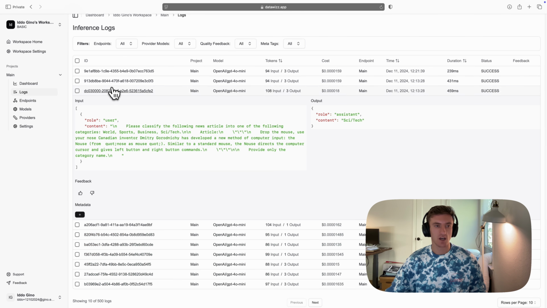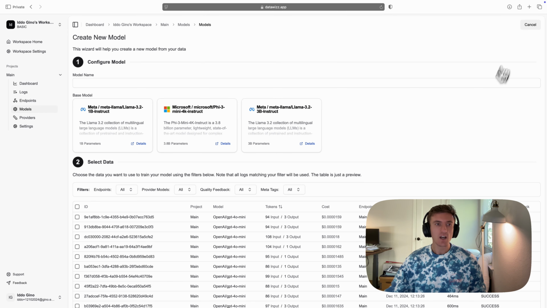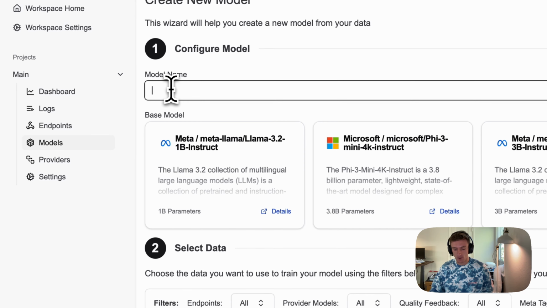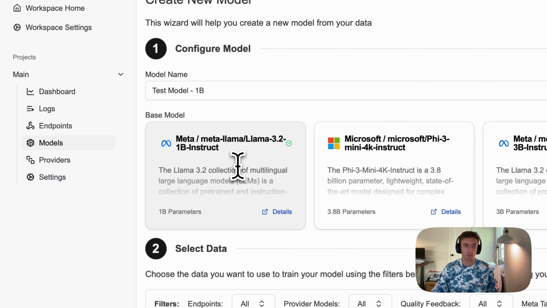So to do this, we're going to head into the model section, and I'm going to go ahead and create my first model. So here, first of all, I'll give it a name, and here I'll call it test model 1 billion, and I'll do that because we're going to use the Llama Instruct 1 billion model. So this is a way smaller model than the OpenAI model we have been using.